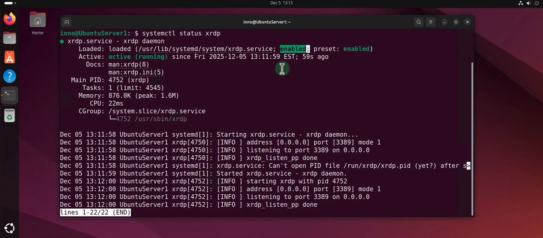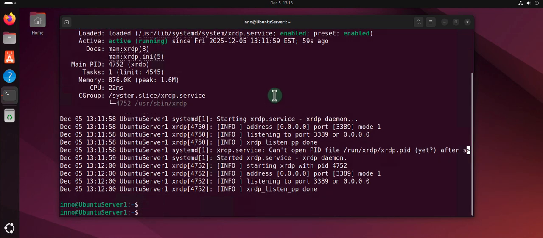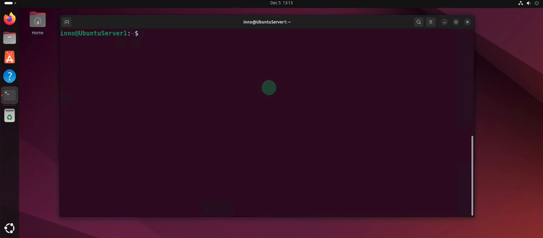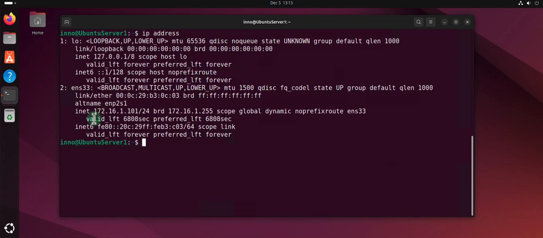Now we see that it's enabled. That means that every time the system is rebooted or restarted, the service is going to run, and it's active and running. So finally we need the IP address of this Ubuntu Linux machine. We'll find the IP address using the ip address command.